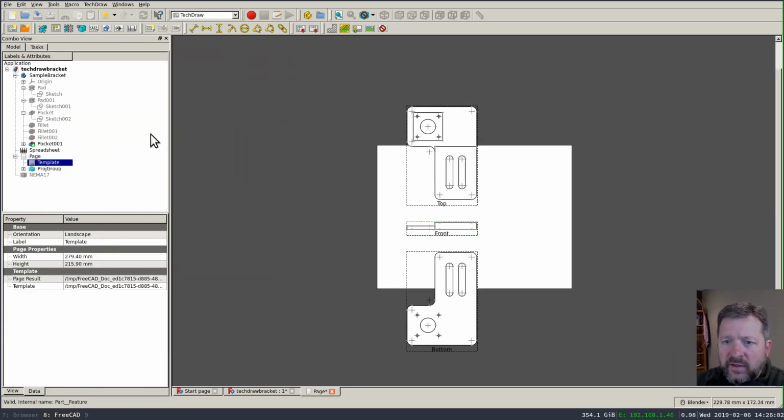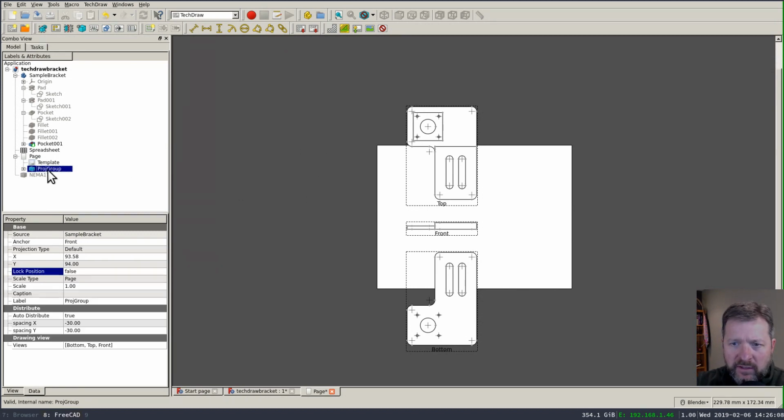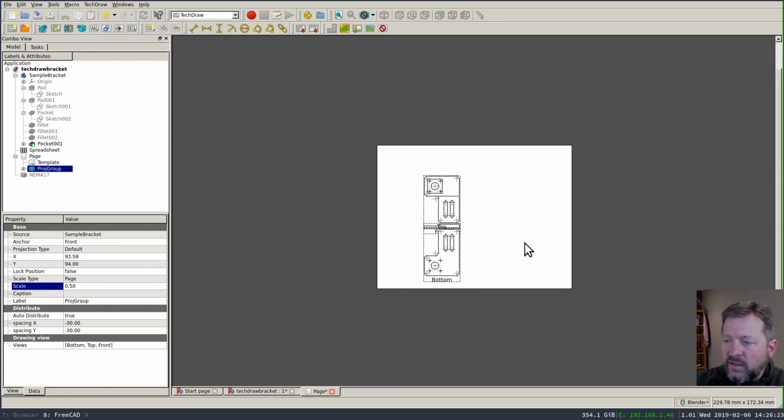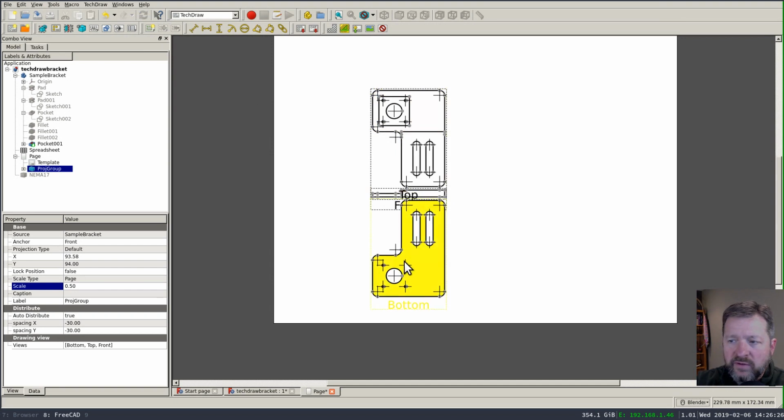To highlight the fact that this projection group is actually a linked thing and it's all operating together, we could take a look at some of the properties on the projection group. We already talked about the Autodistribute, but there's also a scale property. If I set the scale property to something like 0.5, and recompute the document, you'll see that the scale was applied to all three of the views exactly the same. Now because I set my spacing to -30, you'll see that my parts are now overlapping.